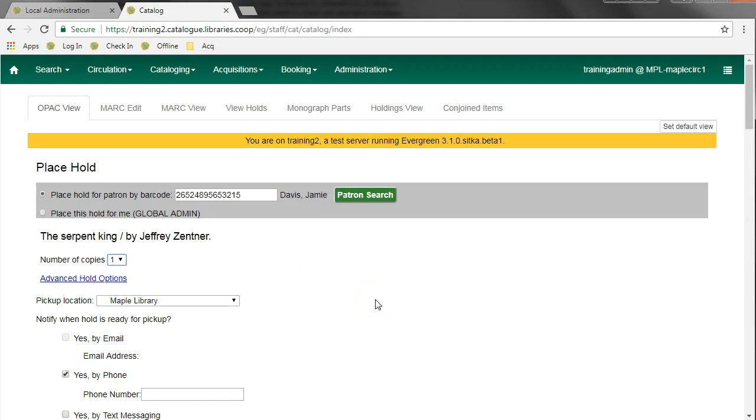This feature is especially beneficial for book clubs and reading groups, which need to place holds on multiple copies of a title. When placing a title or a meta record hold, a number of copies field will display for these users. If you're placing a copy or volume hold, this drop-down will not display.